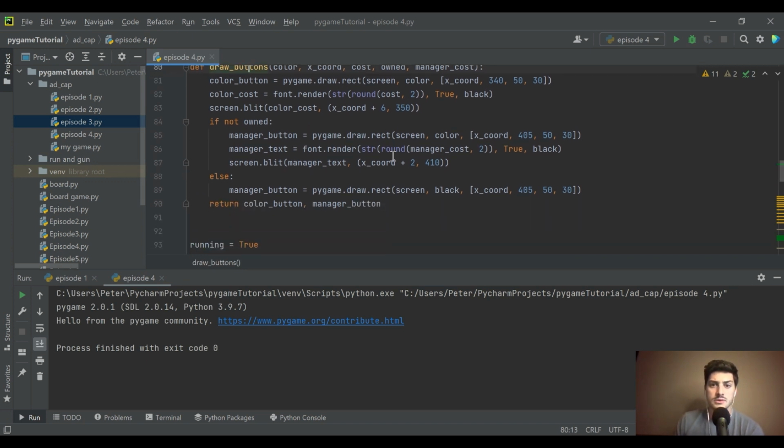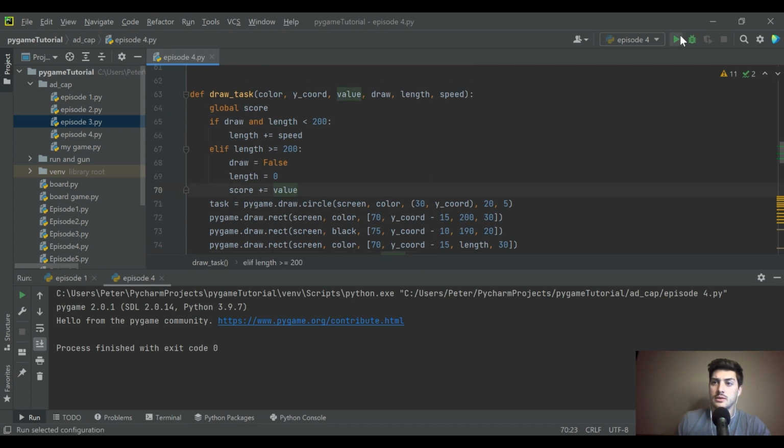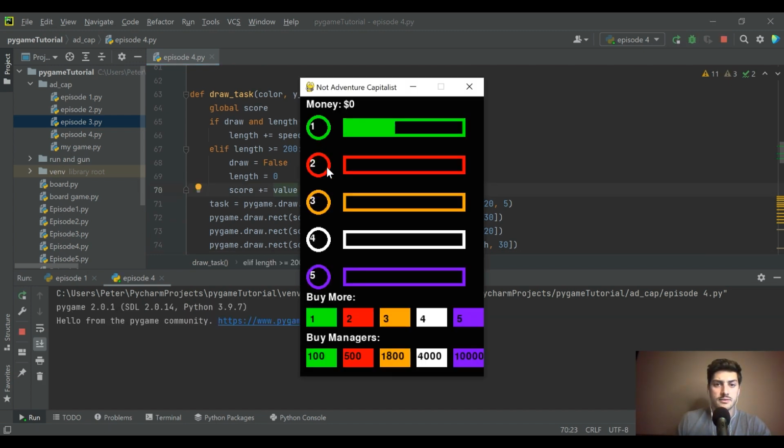Draw buttons, string manager cost, draw task. Yeah, so this string value was just throwing out some crazy decimal points. So let's just round it to 2. You could see right there, and I've only got the code in for green so far, but now we don't get those crazy rounding issues, and we can buy more of them, and that's really cool. Like now the green is worth more than the red just by running this for a little bit.